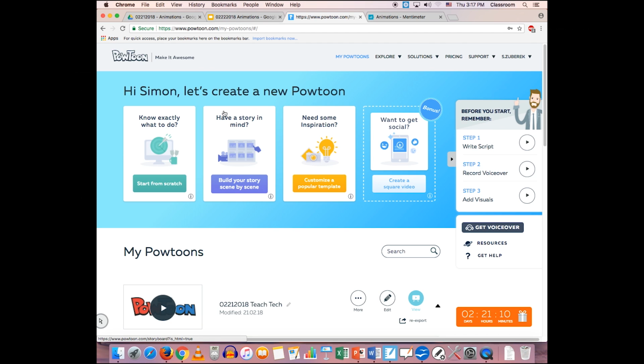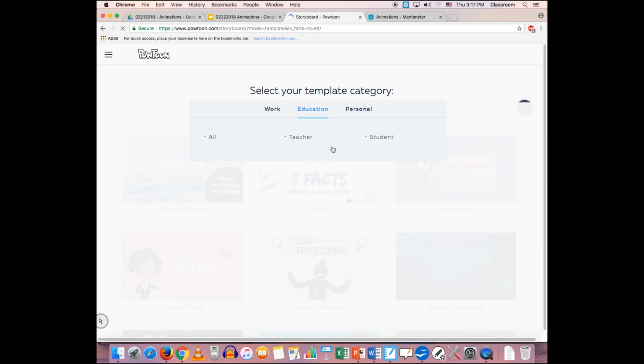Perfect. Okay, so on top of the screen you should see something like this, where it gives you a few choices. The first one is when you know exactly what you want to do, it's going to send you to an editor where you start from scratch. If you have a story in mind, it's going to be a little bit more filled in, and if you need some inspiration, it will take you to the pre-made templates.